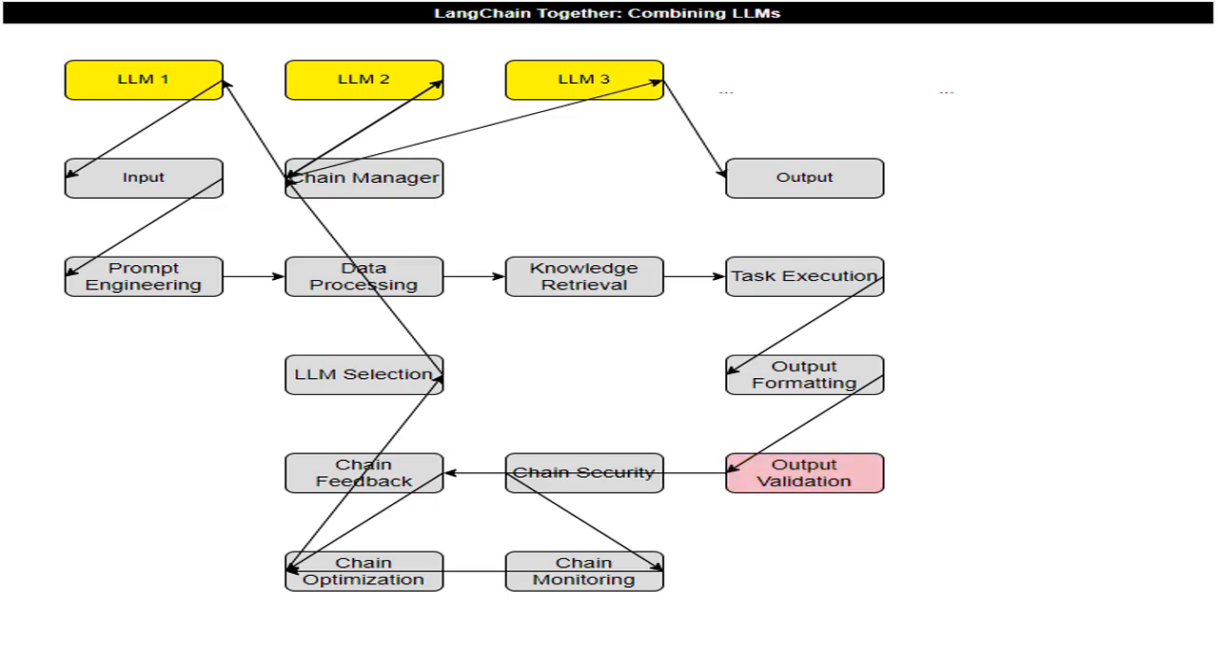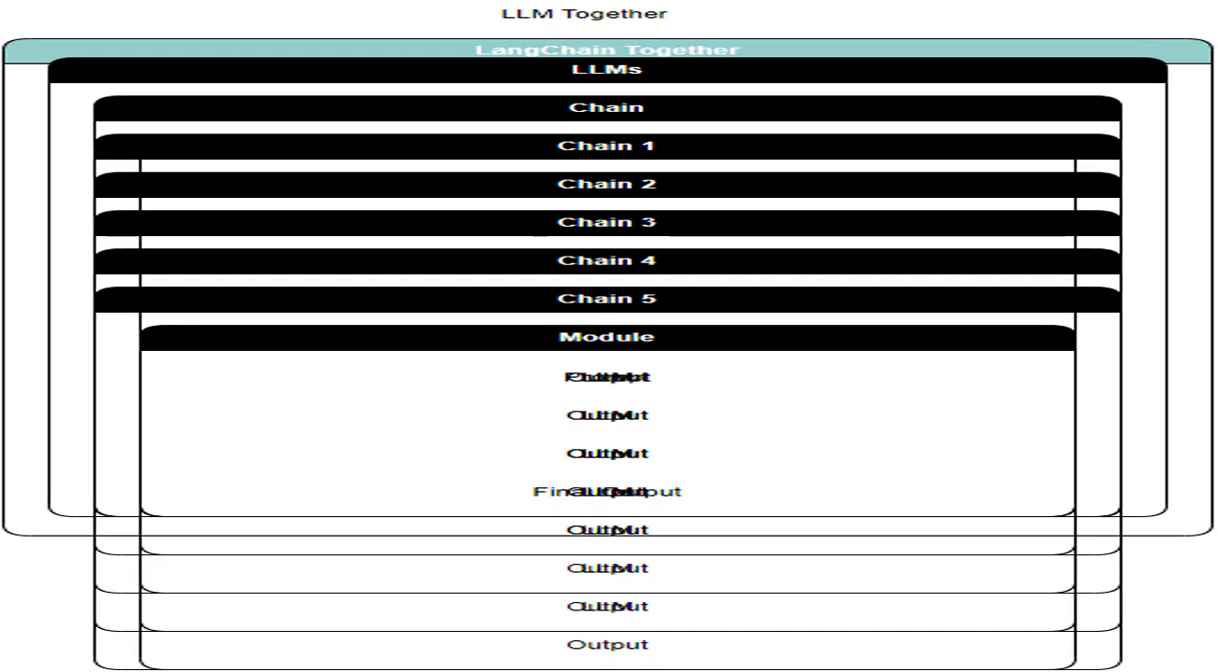Output validation provides validation results to chain feedback. Chain feedback provides feedback for chain optimization. Chain optimization updates the chain manager with the optimized configuration. Chain manager sends the final output to the output component. Chain monitoring provides monitoring data and alerts to chain security.